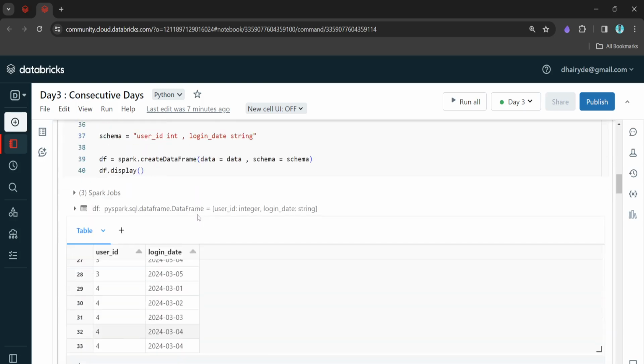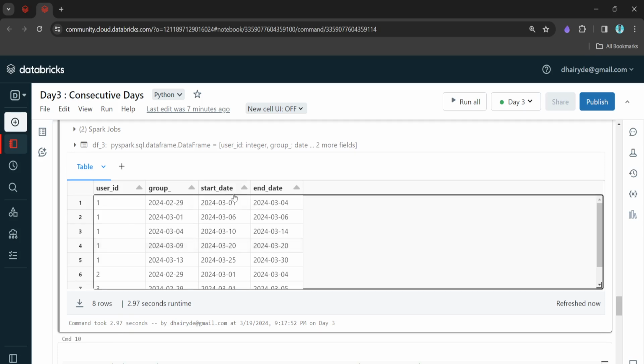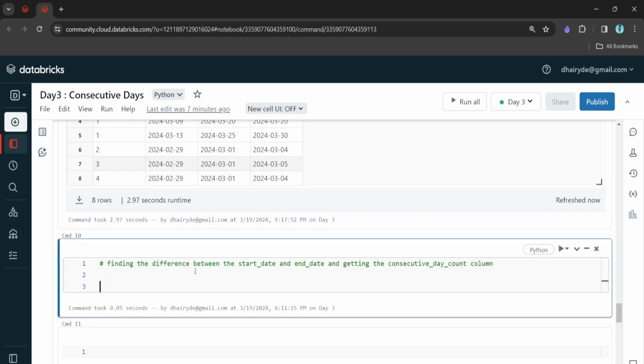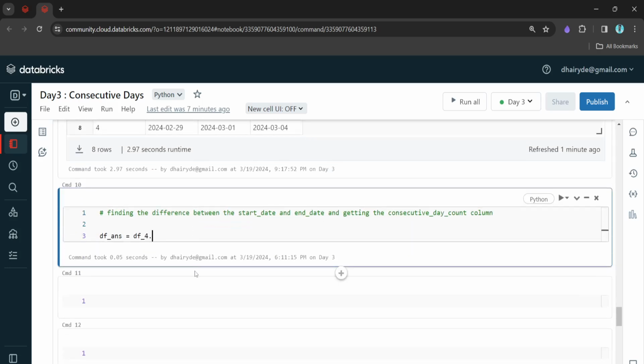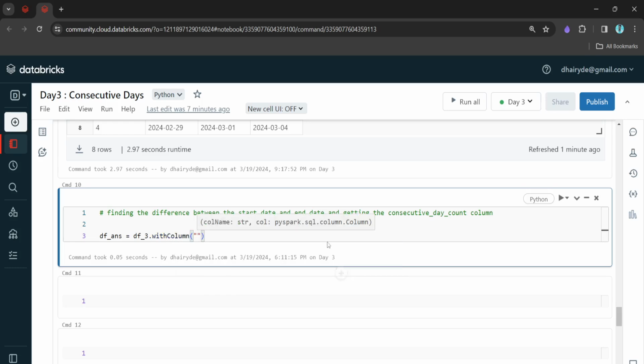To find that consecutive days count, once we have the start and end, we can simply subtract the start date from the end date, and we can get that count, right? So we can write df answer equal to df4. Have we used 4? No, 3. So 3 dot withColumn. Why withColumn? Because we need to create one new column, that is consecutive days, and we can simply write column end date.